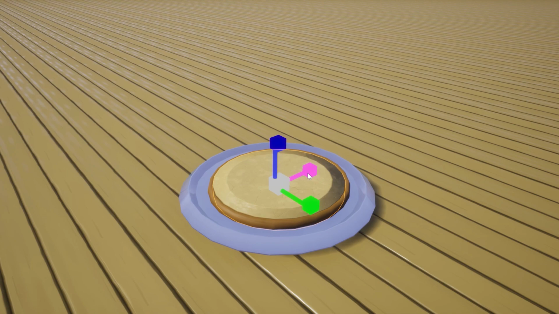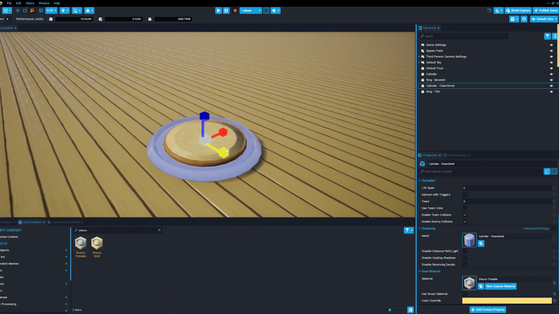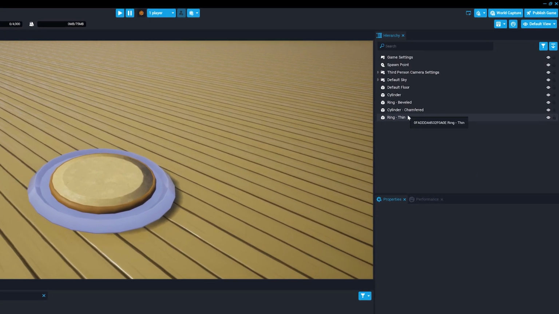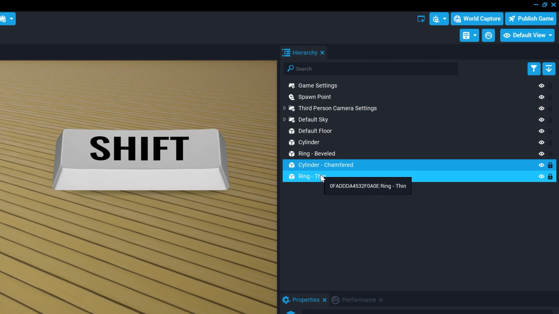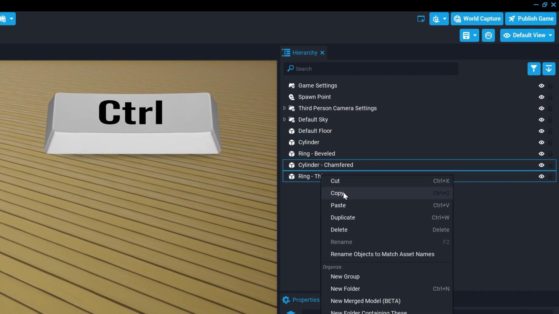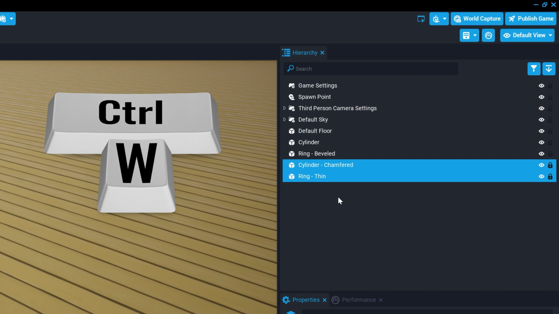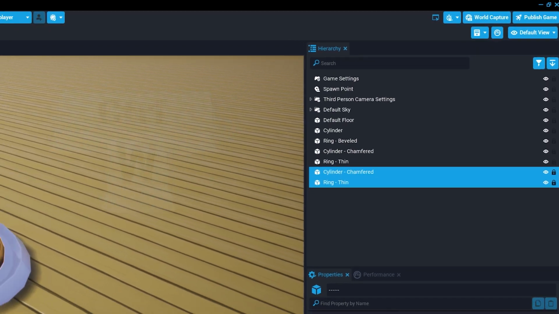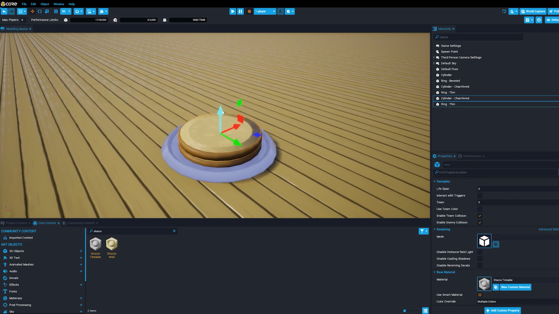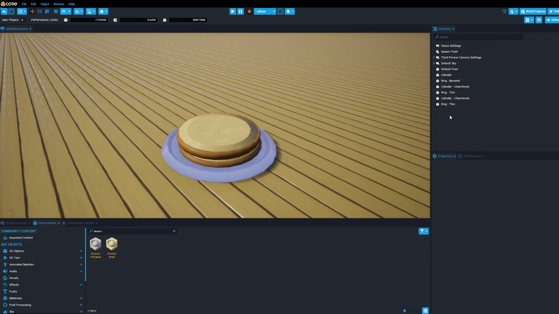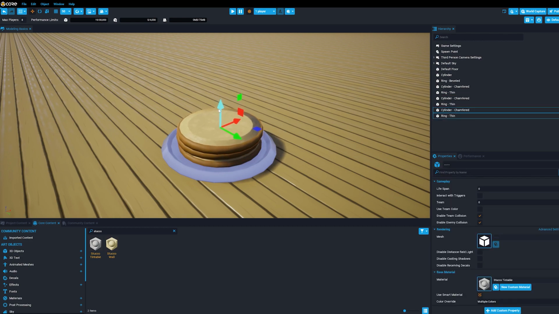Now, I don't know about you, but one pancake isn't enough for me, so let's add a couple more. In the Hierarchy window, select the chamfered cylinder and ring thin objects by holding Shift to select multiple objects. And then hit Control and W to duplicate the objects. With the objects selected in the hierarchy, hit W to move the second pancake above the first, and then rinse and repeat until you have three pancakes in your stack.